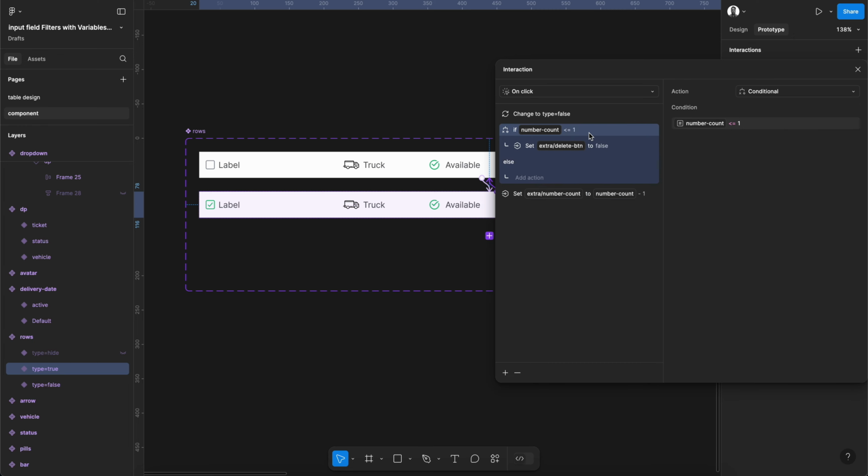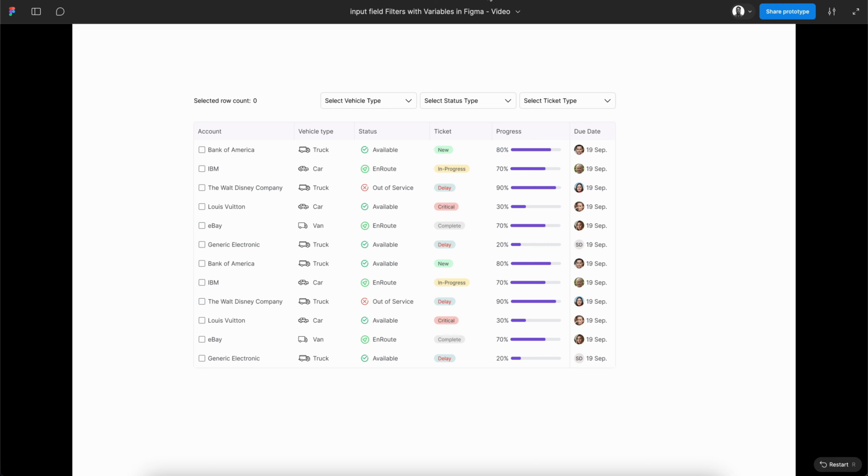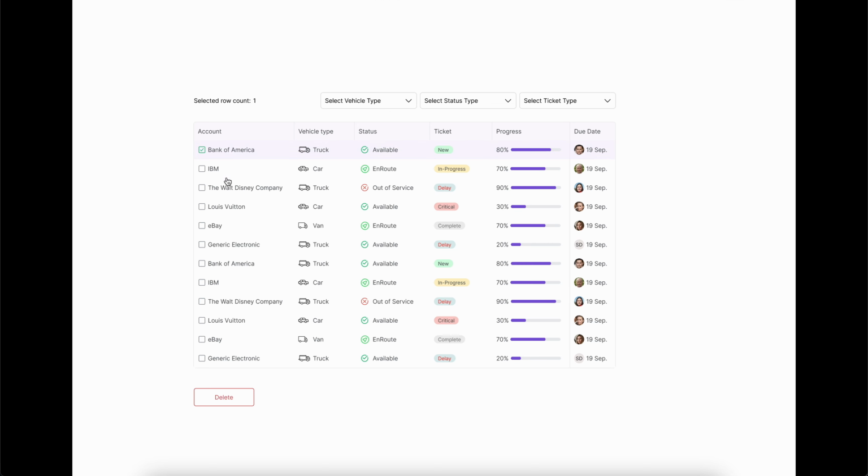Here we are telling Figma that whenever you find that the number count is less than 1, then make the delete one false, meaning whenever the rows are at a zero count, make this 0. And in an unselected rows condition, we are disabling our delete button. So that is the condition we will pass here. That is the simple thing we did here.